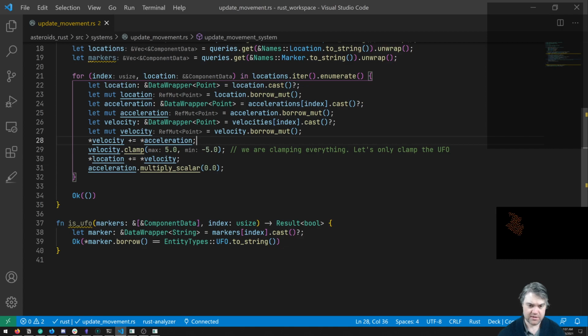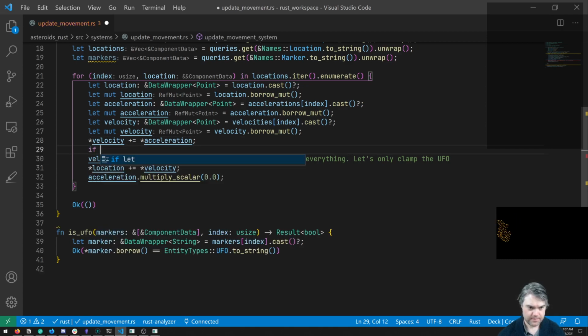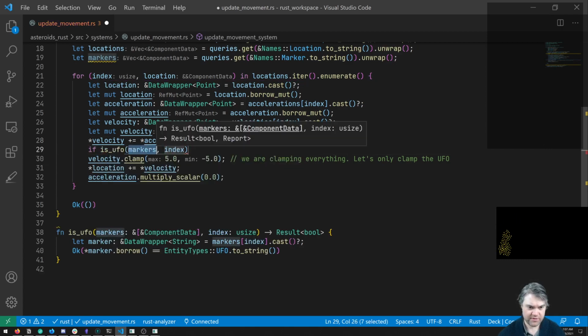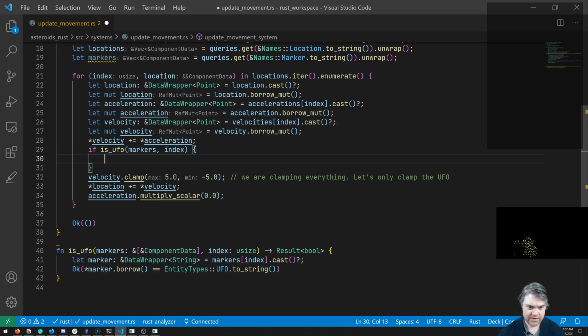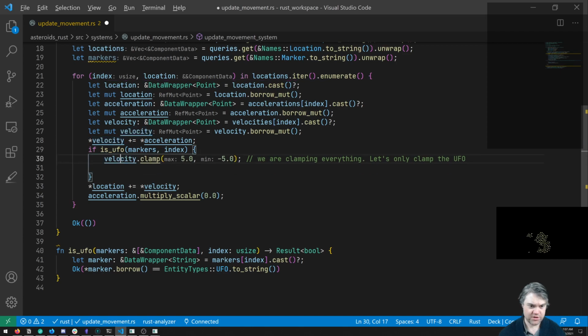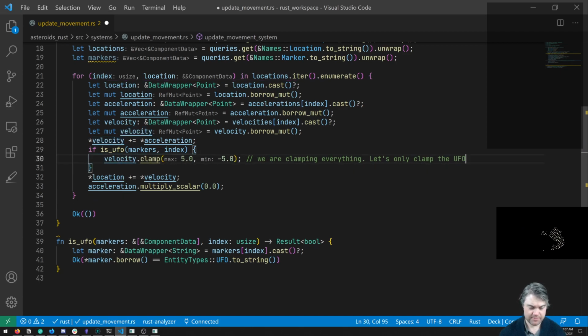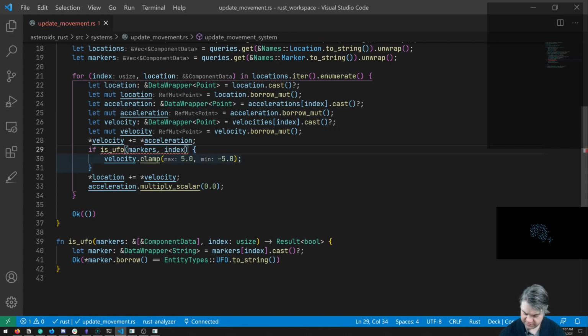All right, so then here we can do if is UFO, pass in markers, pass in the index. So if you're the UFO, we're going to do velocity.clamp. And if we're not the UFO, we're not going to do that at all. And we do have to question mark you. So let's try this again.